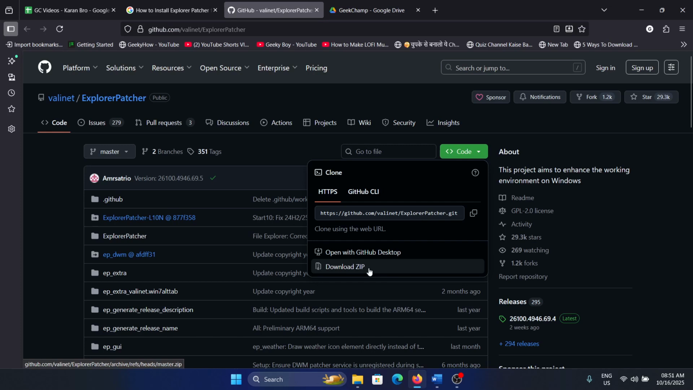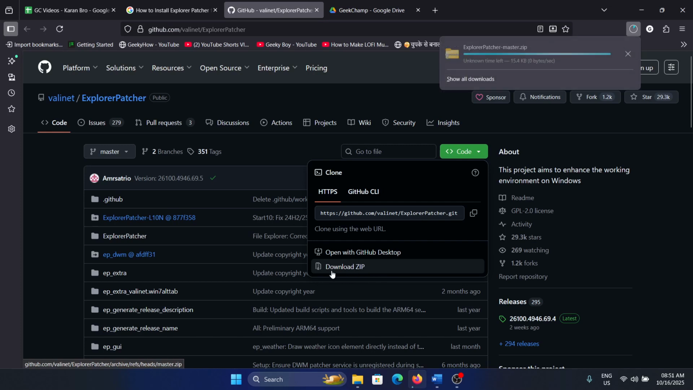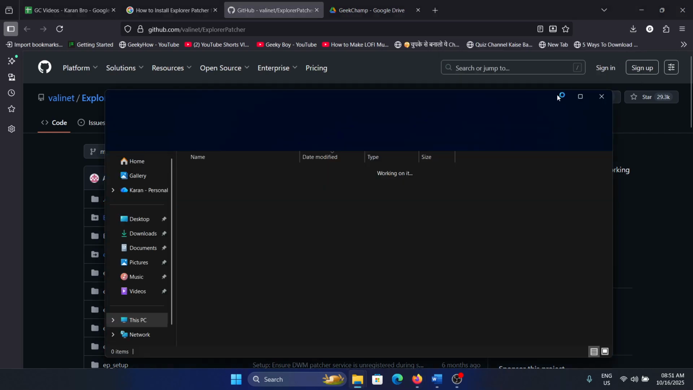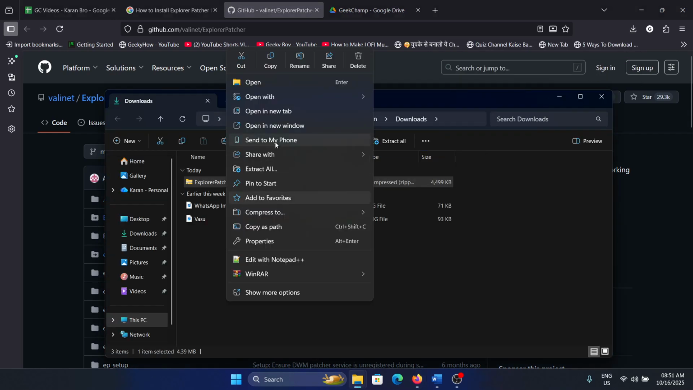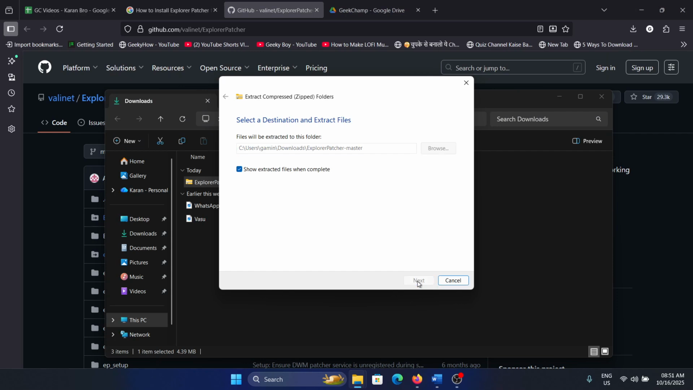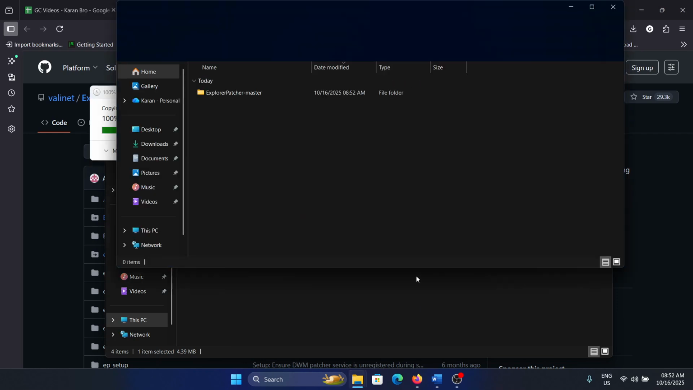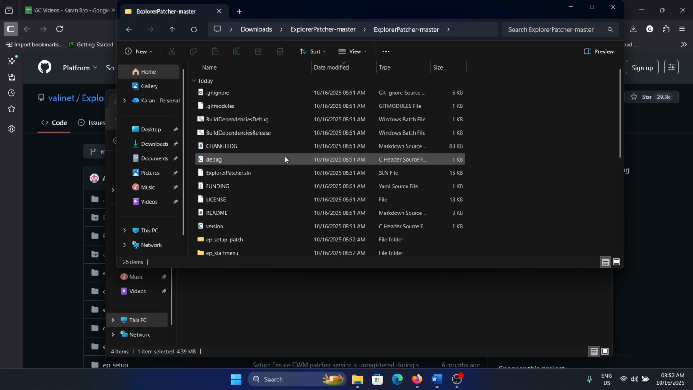Click on code and select download zip. Okay, this will download a zipped file on your system. Click on the folder symbol, right click on it and select extract all. Extract it. Go to Explorer Master and then you will be able to launch it.